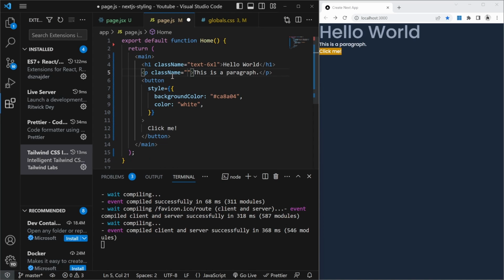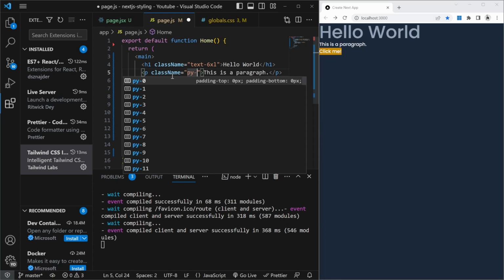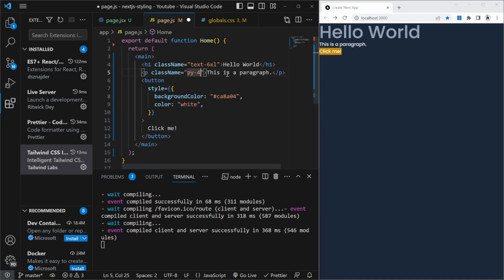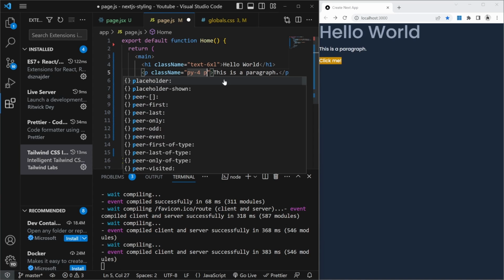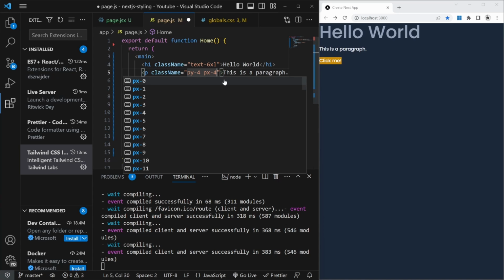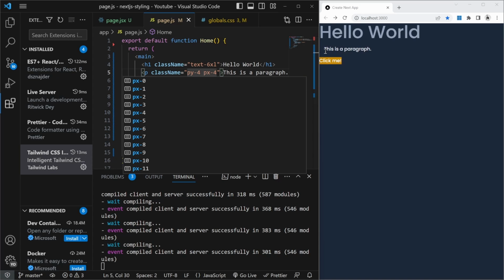Let's also add some styling on the paragraph tag, and let's create some spacing above and below the paragraph. We can add spacing by typing p for padding. We can then type y, which is top and bottom, and we can then specify a size like 4 as an example. And after saving this, we can see the padding show up top and bottom. If we wanted to, we could also specify padding left and right of 4 as well. And that will create some padding on the left and right of this paragraph.